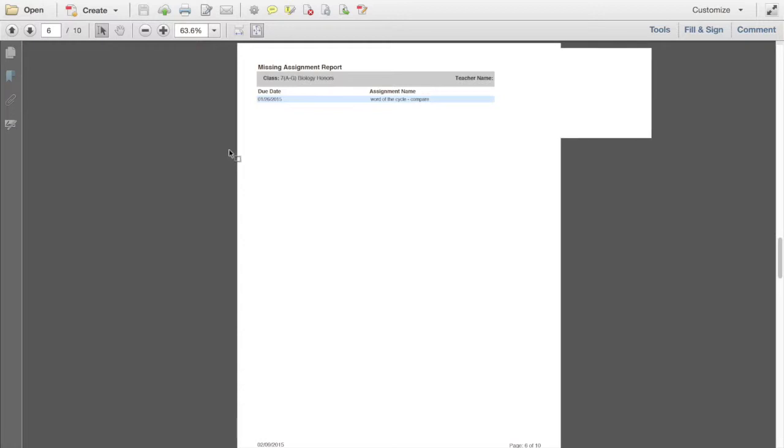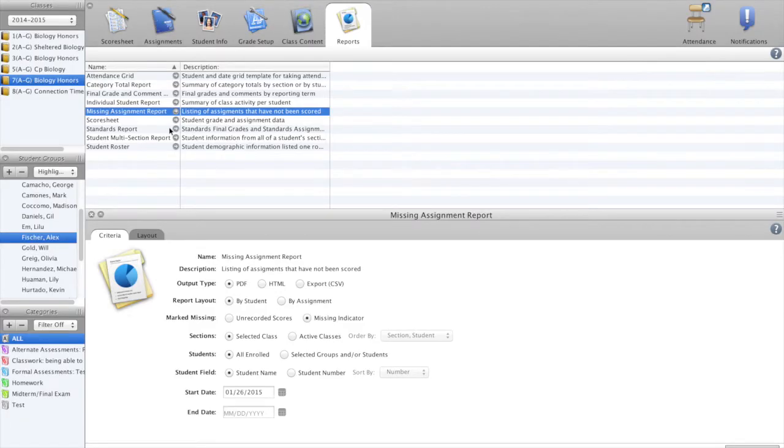And the very first time I was running this report, I was handing them out to my class, and I had some sad looks from the students when they didn't receive a piece of paper. I then realized it was a good thing because they didn't owe me any work. But be aware, it will only print for the students who need to give you an assignment.